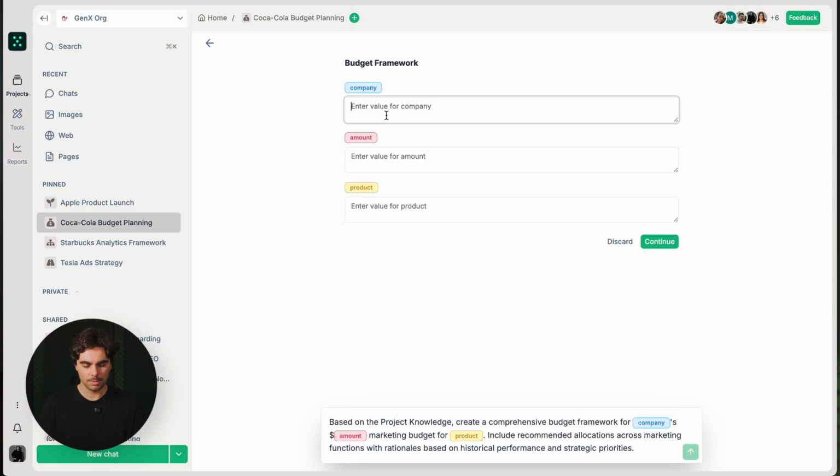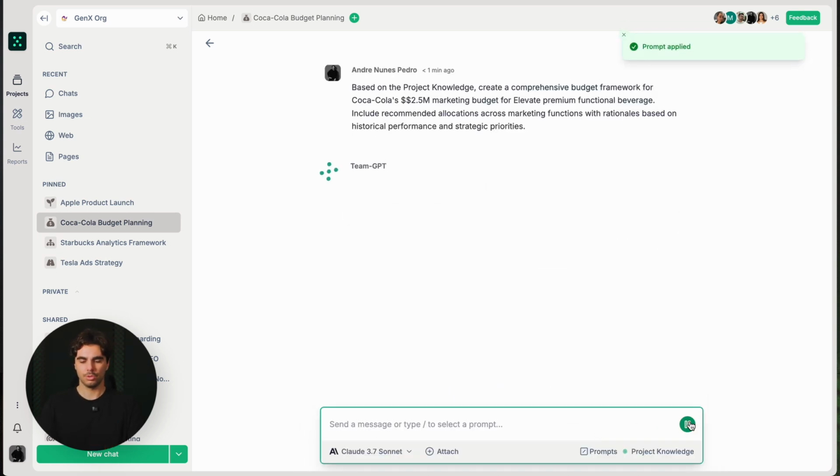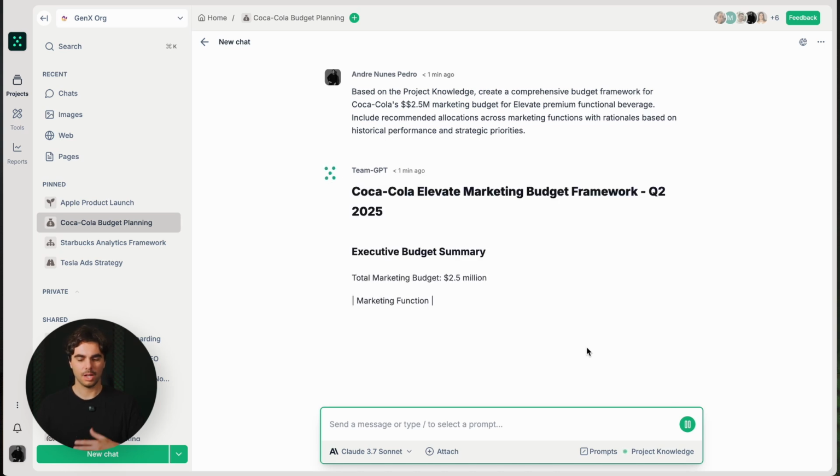Essentially I have three variables: company, amount, and product. I'll say company is Coca-Cola, amount 2.5 million, and the product Elevate Premium Functional Beverage. And we click continue. So my variables were incorporated. So instead of writing a very long prompt, I simply introduced three different things. And now off we go.